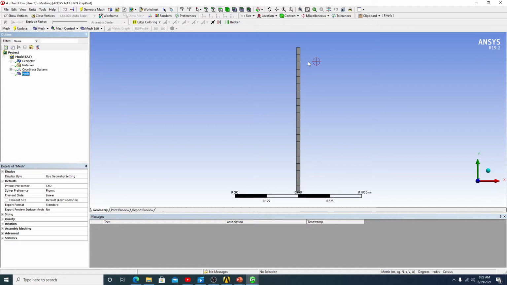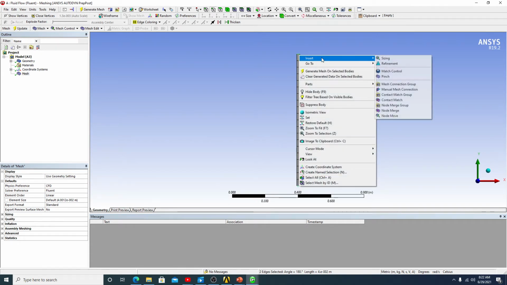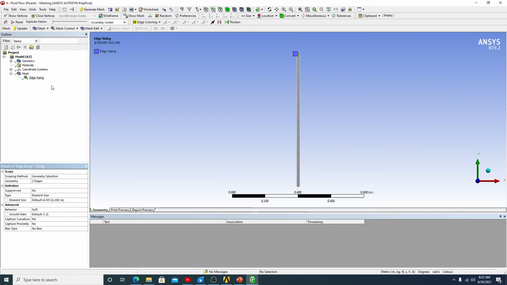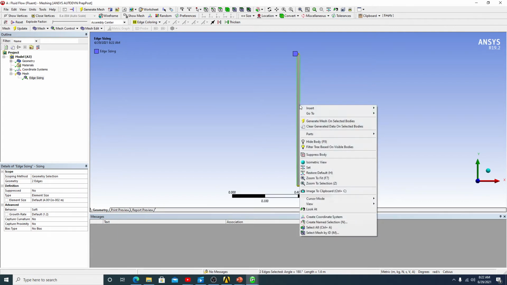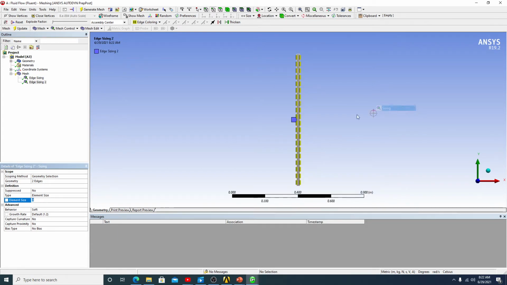So I will first do the top and bottom edge sizing. Just click on the edge icon here and select the top and bottom edge. Right click, click insert sizing. Similarly, here also select left and right edge, right click, insert sizing.